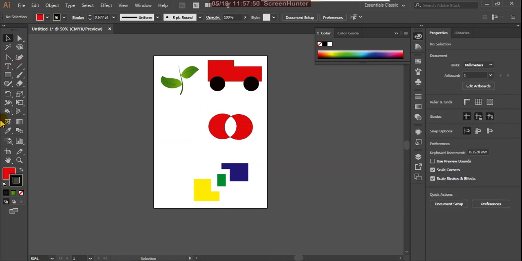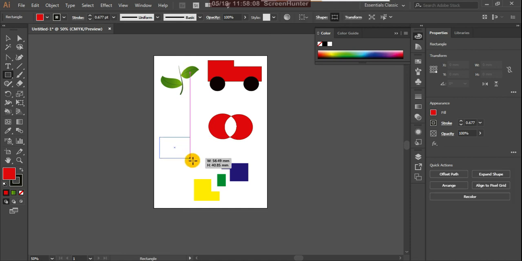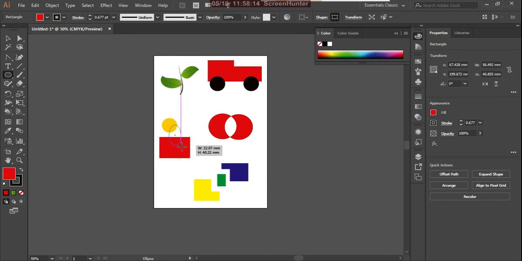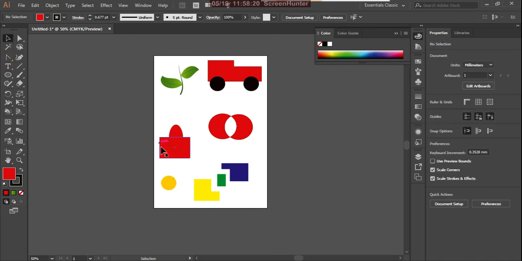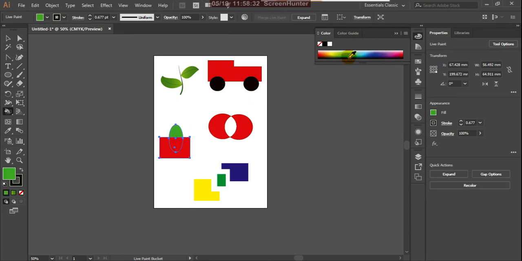Okay, now the other tool inside: there is another tool, the live paint selection tool. Okay, live paint selection tool, what is it? I'll explain here. Suppose this is my shape, and here I'm using one more shape. You can select this, and here I'm using K. That means I'm using the live paint bucket, and here I'm filling with separate colors.